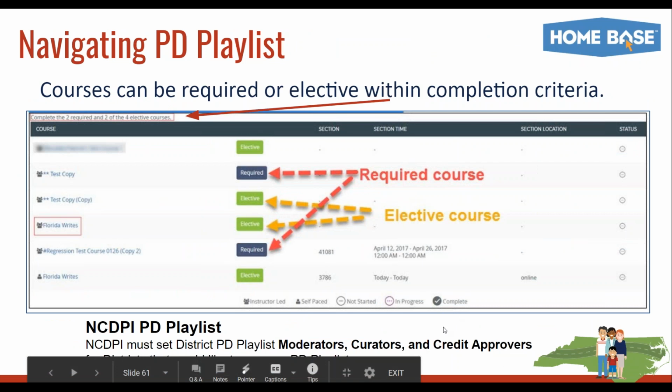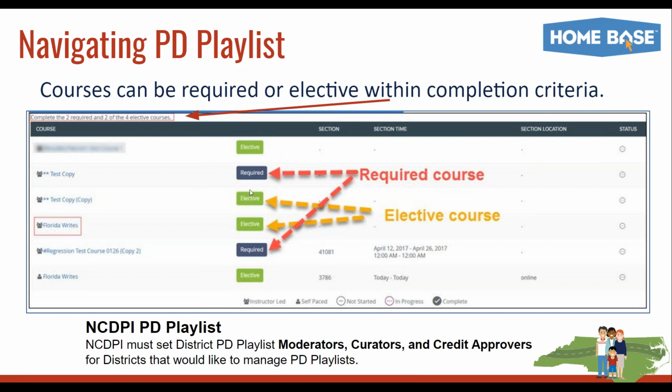And just to show you what we're going to see over there, here is a playlist. It has several courses. If I look at the color, the green ones are electives. The dark blue ones are required courses. So you can tell the system that I have this whole playlist, I want 2 of these to be required, I want 4 of these to be elective. Then you can set a rule that they must complete the 2 required and 2 of the 4 elective courses. So that will show as well.